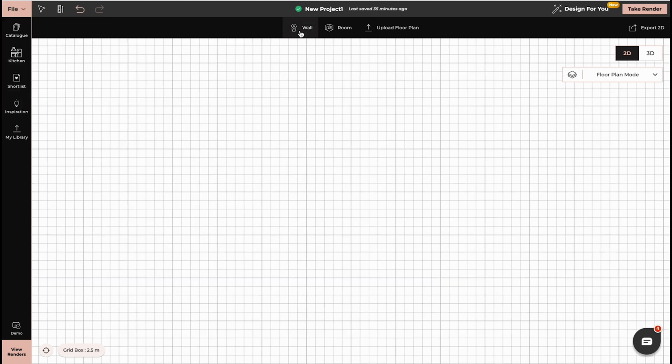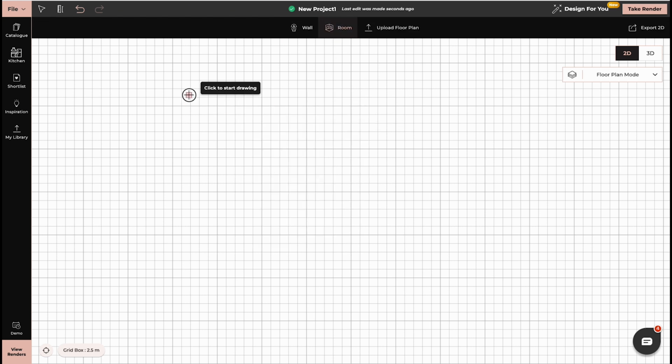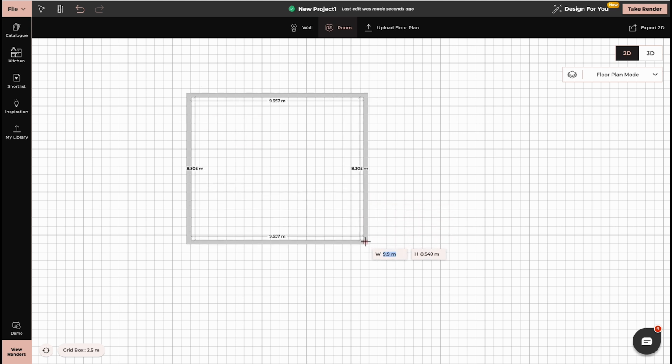When using a wall tool, you can type in measurements straight away. The same while using Room tool. Type in your width, click on the forward key on your keyboard and type in your height, which is actually the length of your floor plan.